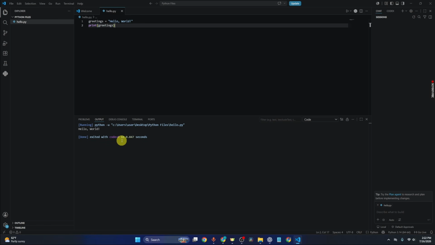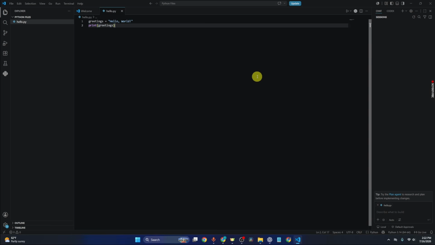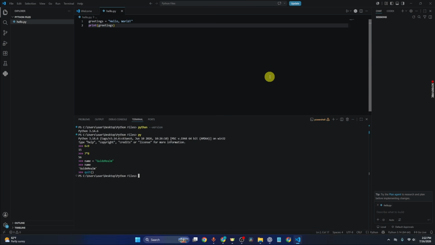Now let's look at another way to run the same file. Knowing different methods can be helpful because some projects use the terminal instead of the run button. So just go ahead and open a new terminal. You can do this by pressing Ctrl and the backtick key on your keyboard, and if you are on Windows, just type py, space, and your file name, which in my case is going to be hello.py.